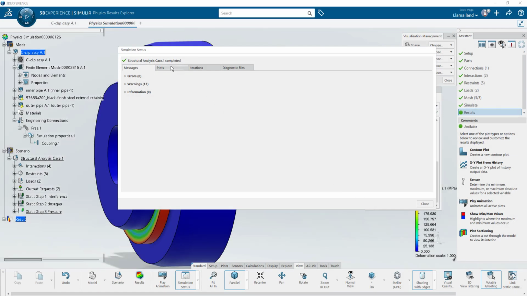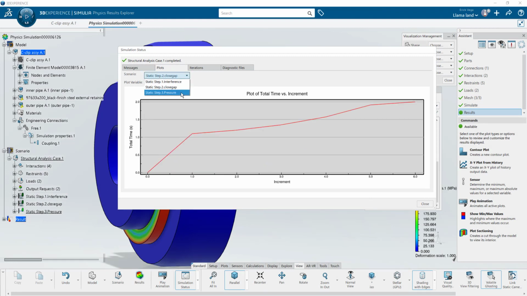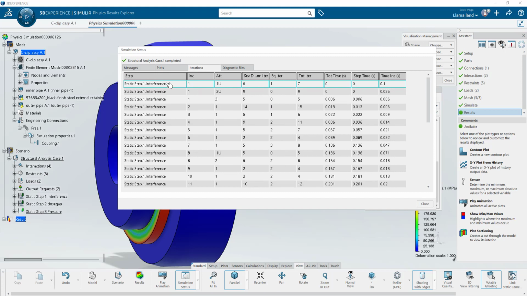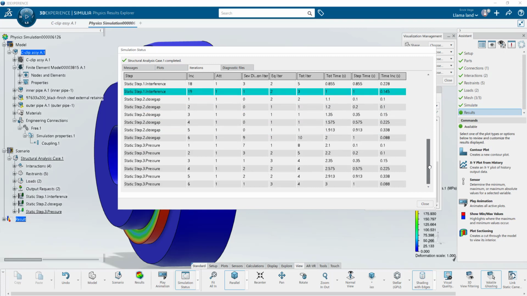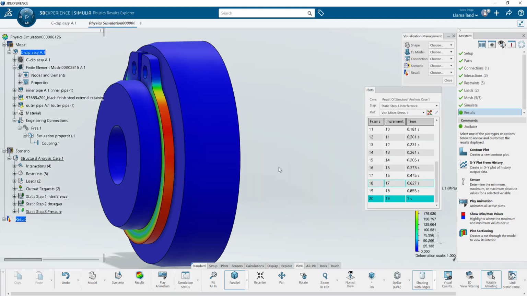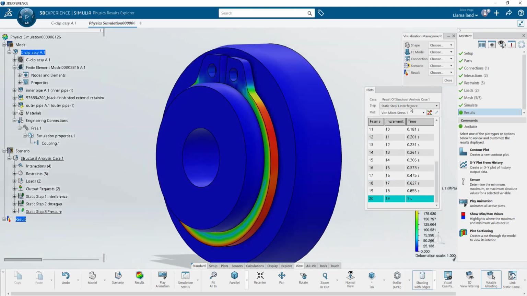If we look at the simulation status window, here we can see the process of each one of the steps independently. Under iterations, you'll see the initial step running through into convergence, the second, and then the third step. To view the results for each independent step, we can click the drop-down and select it.